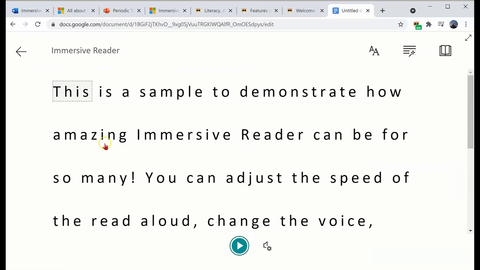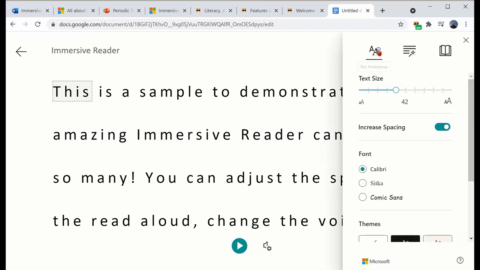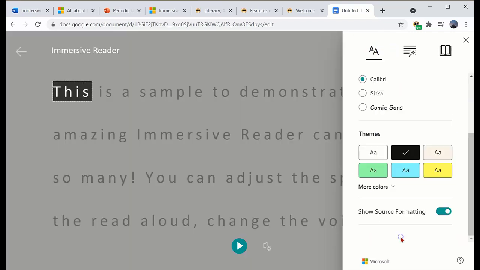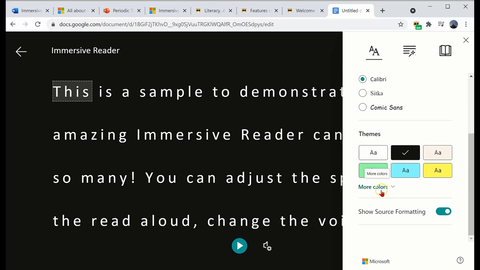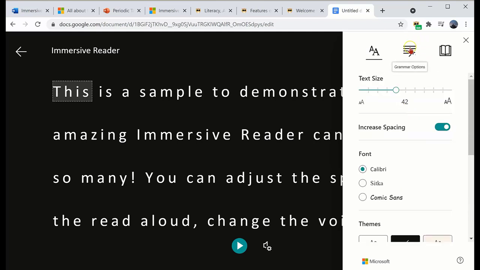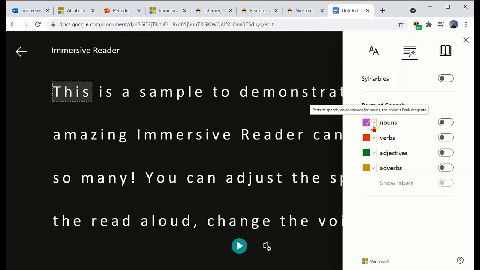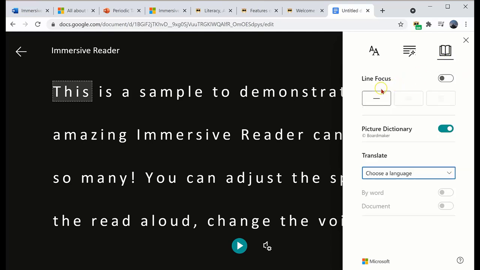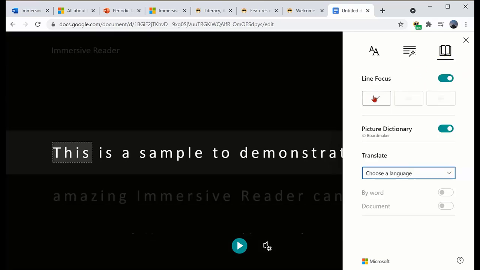And immediately it opens in Immersive Reader view, where I can have it read aloud, I can adjust the speed, I can change the background to make it easier to read, and there are 21 different colors to choose from. I can highlight parts of speech to help me with my proofreading, break the words into syllables, and in reading preferences, I can focus on one line at a time as it reads it aloud to me.